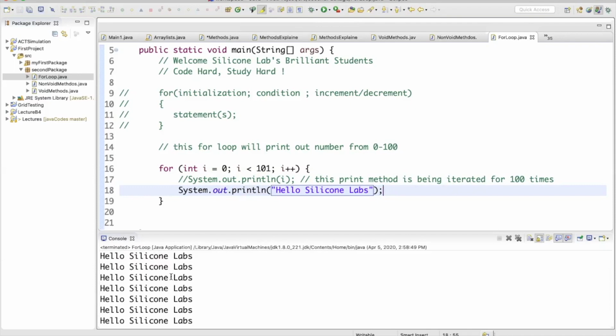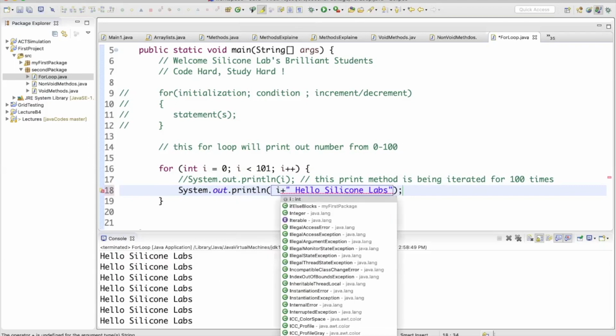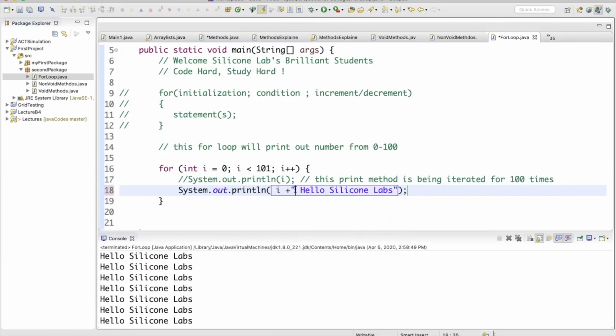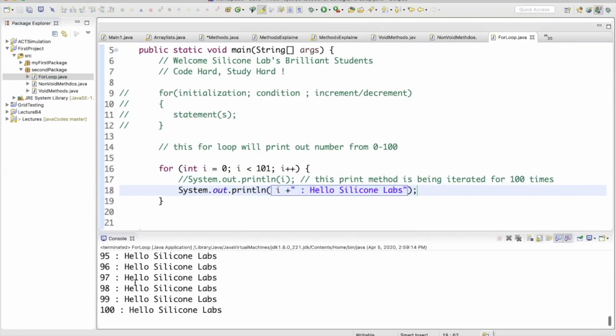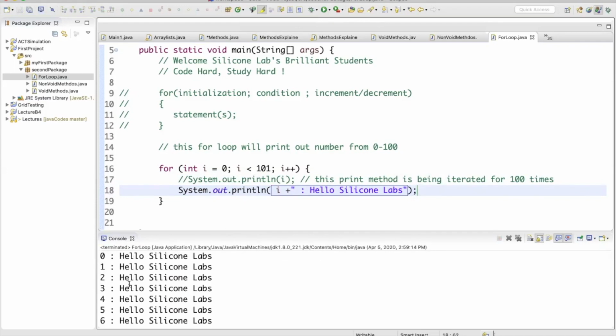You can increase the number to 100, like 2000, million, as long as this integer goes. We can have different number of iterations. So now I put I in the beginning. Now I will be able to see I and hello Silicon Labs. So this I is increasing, and every time it's increased, we are seeing the Silicon Labs messages and the numbers at the same time. So what are we gonna do with this for loop?